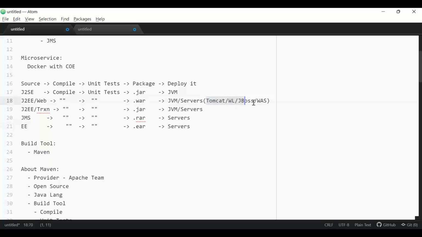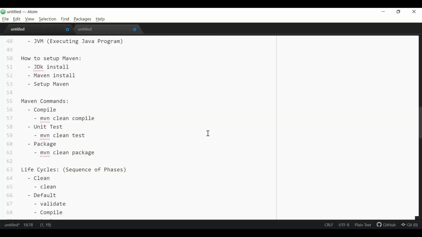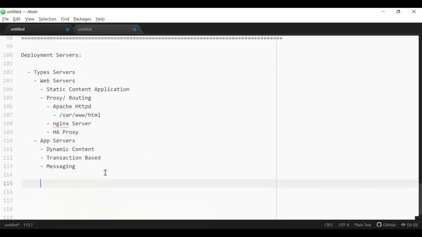So what are the different servers supporting Java J2EE based applications in the market? That is Tomcat, WebLogic, WebSphere, JBoss. There are different servers available in the market from different providers. Tomcat is from the Apache team. The Apache team has the web server, they have the app server, they have build tools like Ant and Maven, and they have monitoring tools. So many tools, so many products from the Apache team.